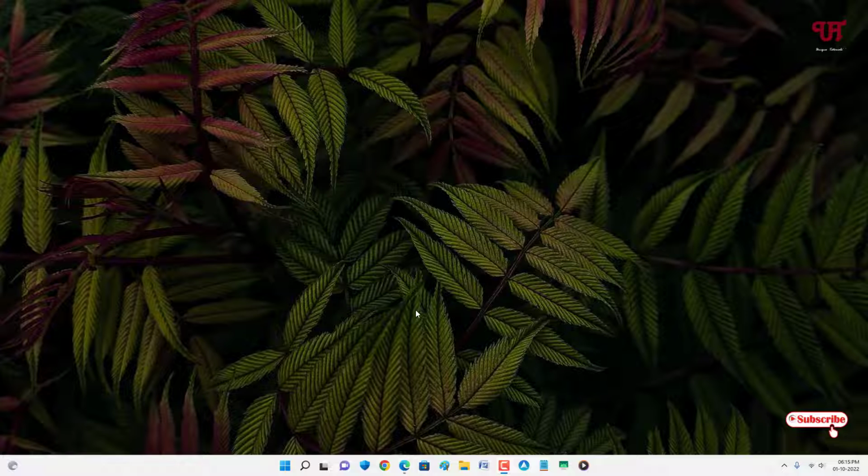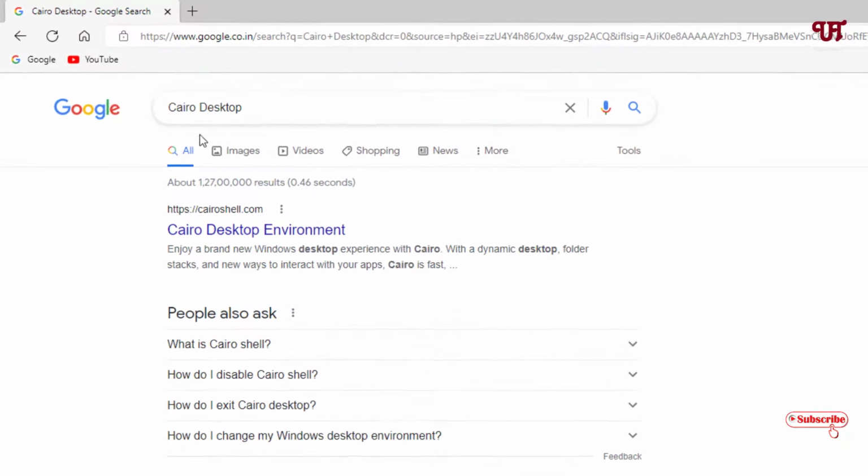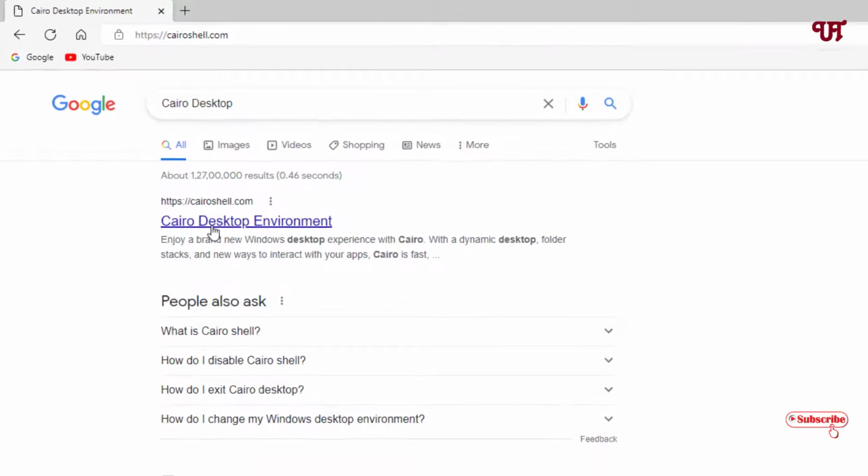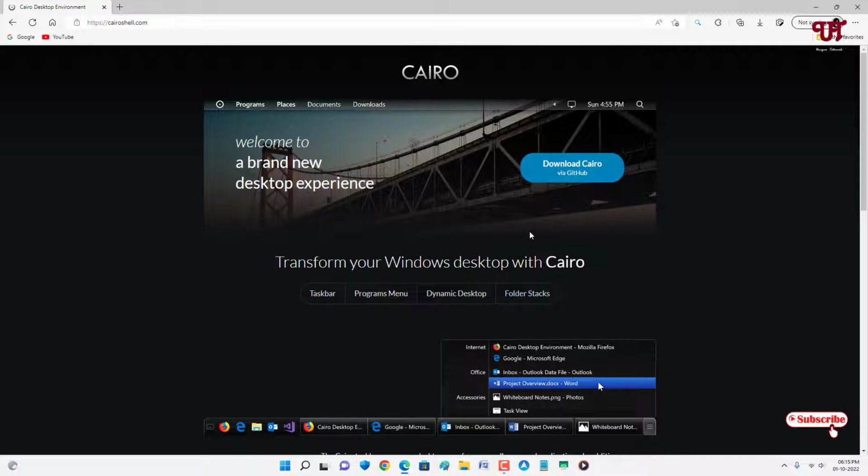Firstly, what you need to do is open any web browser, and in the Google search, search for an application named Cairo Desktop. On the first result you will see its official website. Just click on it. So now you can see its official website, and on the right side you can see Download Cairo.